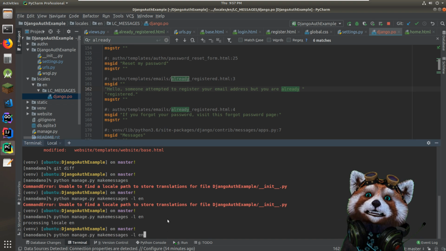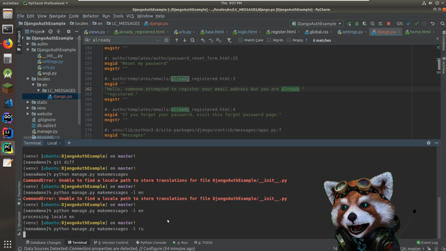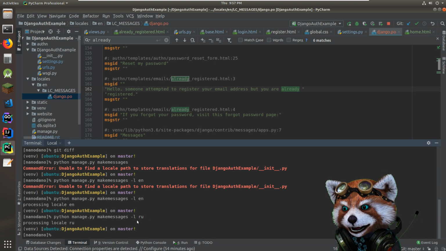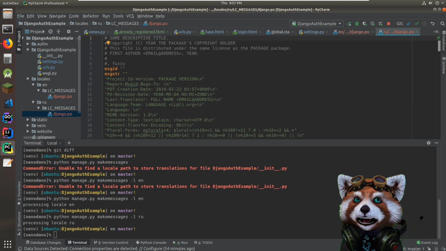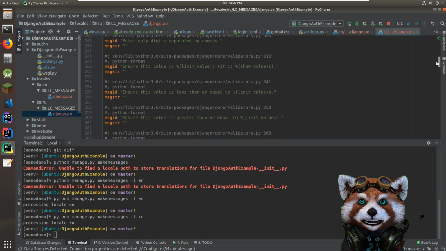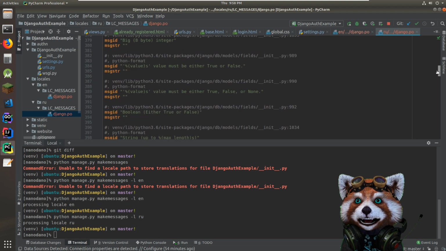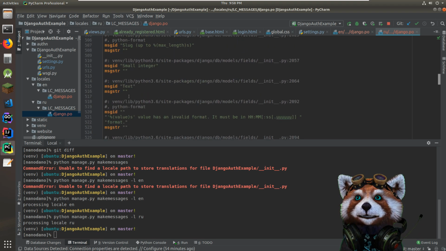And so, like, let's say we wanted to make a Russian version. We'll do dash language Russian. And then it's going to create all the files, and I'm pretty sure they're all going to be the same. They're all going to be in Russian. I mean English, I'm sorry. But you'll have to translate them.